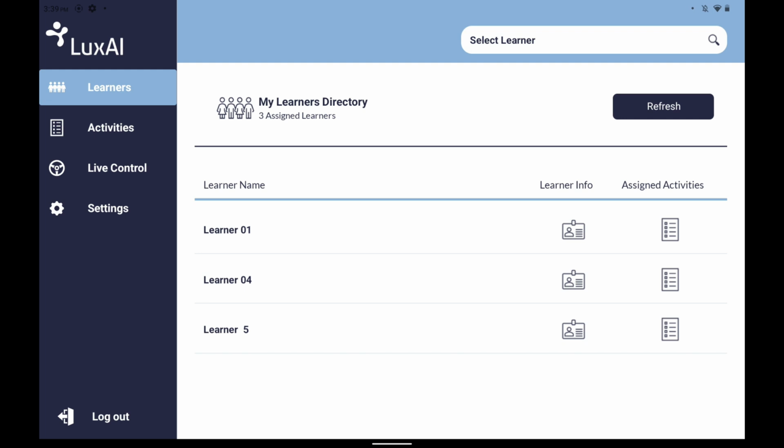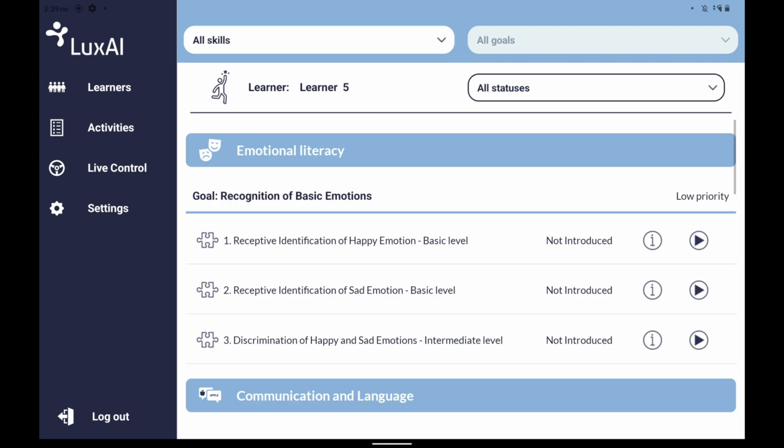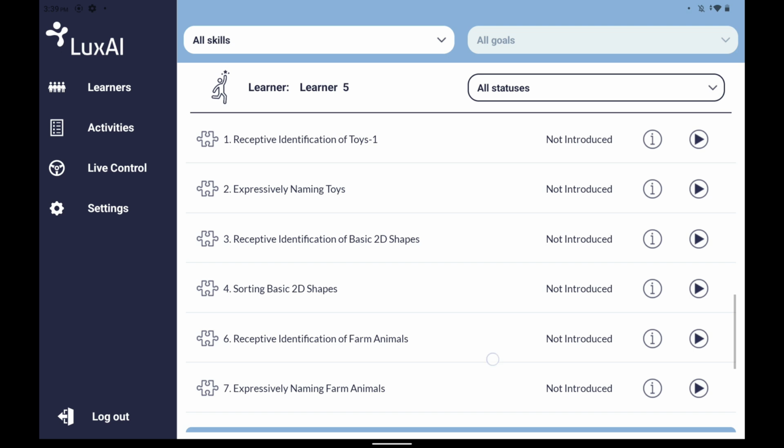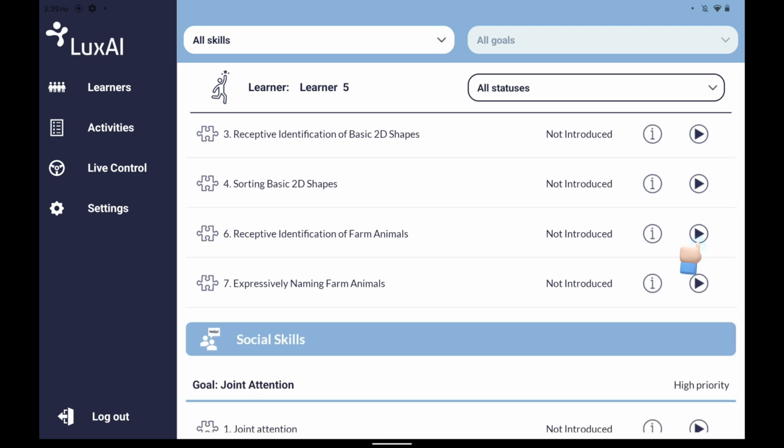On the Educator tablet, I can find the learner for whom I just created some educational goals, and I can see the activities assigned to them by clicking on the Activities icon. Here, I can simply click on any activity I wish to practice with the learner and start a session by clicking on the Run icon in front of the activity name.